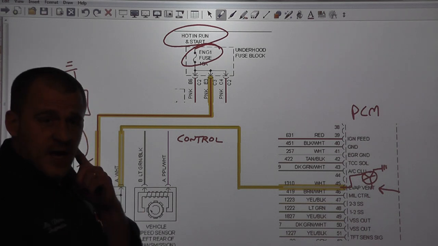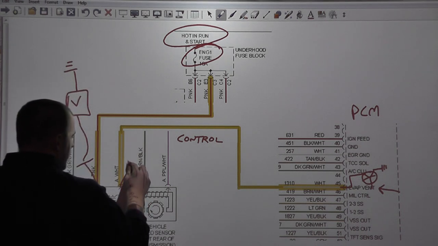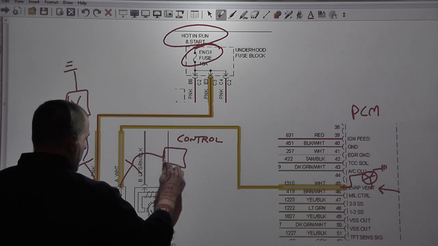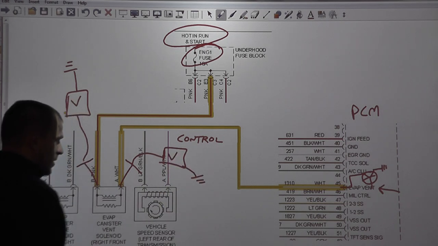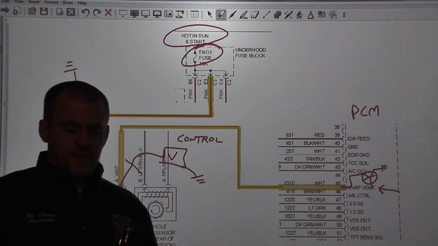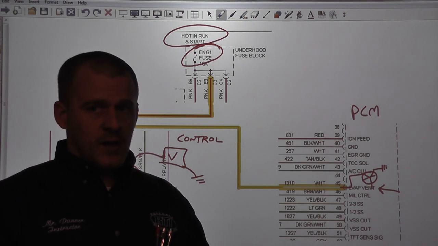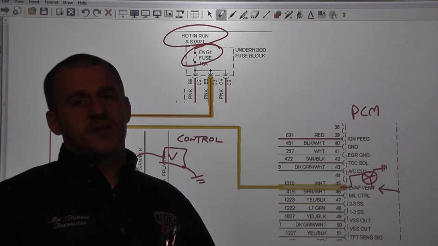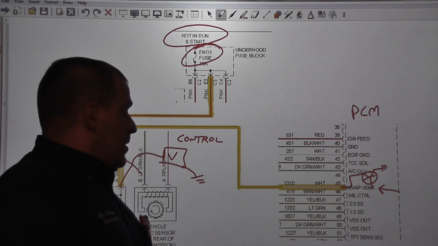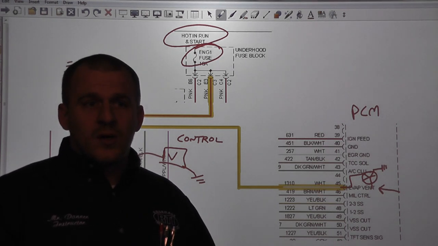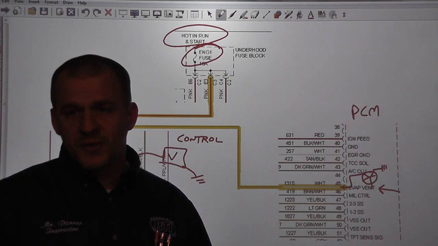Okay? Then the next step, we're going to move the T-pin over, and we're going to get a voltmeter reading on the control wire to a known good ground. Now, warning on these T-pins. I know I use them a lot. You guys have been seeing me use T-pins in a lot of my videos. T-pins are dangerous. T-pins can fry computers.